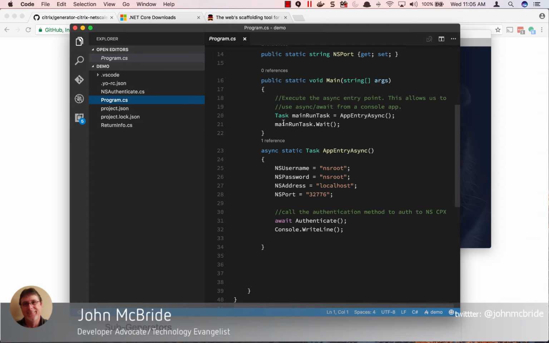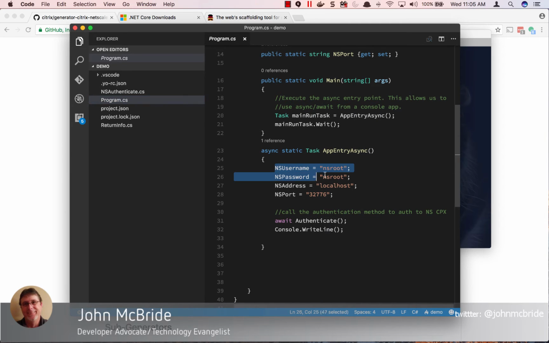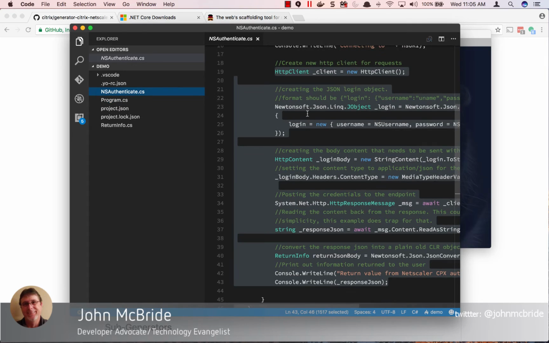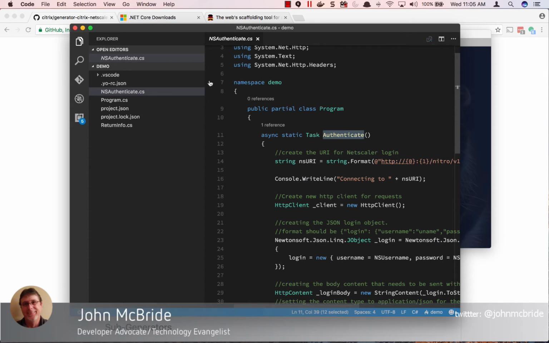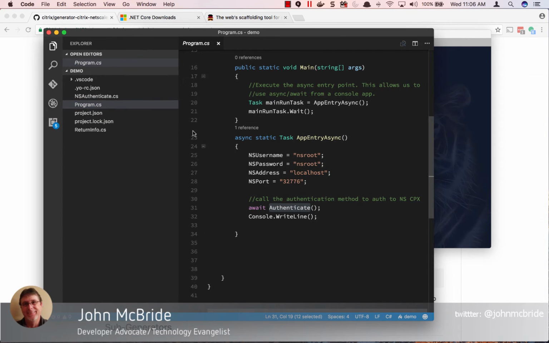If we jump back and take a look at Program.cs, you can see here that the information we entered is the same as what we put in through the generator. So we did some token replacement here, and everything should be ready to go. And then here we're saying await Authenticate. Authenticate is the method we have defined in our NSAuthenticate class, so we can call it and print out the return value of that function. So that's basically the project.